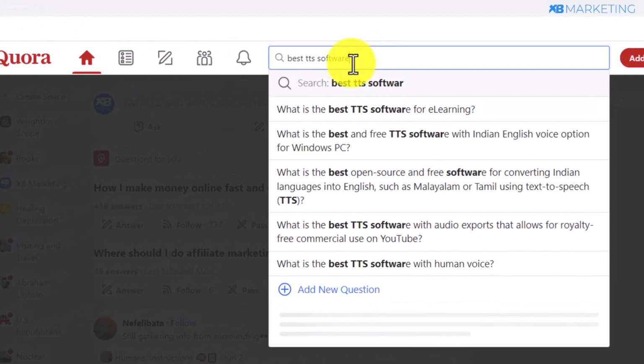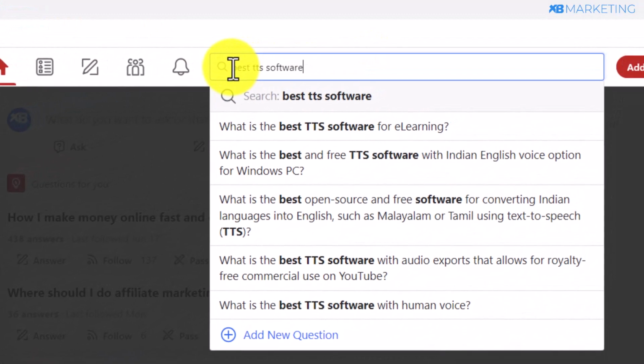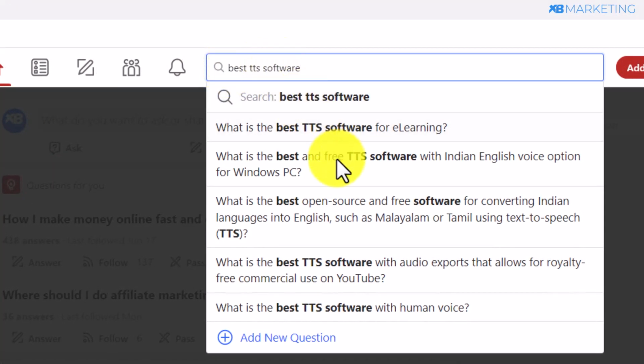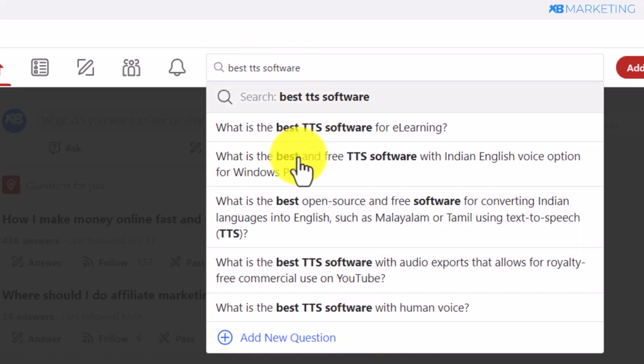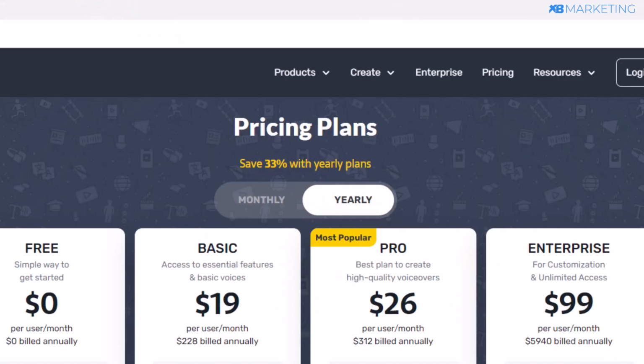Also Quora is another good traffic source you can use as well. All you need to do is come to the search section and type in what are the best text-to-speech software that you can use. As you can see, these are similar questions right here. If I click on this one, I'll be able to answer this question and also redirect them to that YouTube video. And you can also see this one right here: what is the best text-to-speech software with human voice? You can see these questions are very related to what this platform offers.